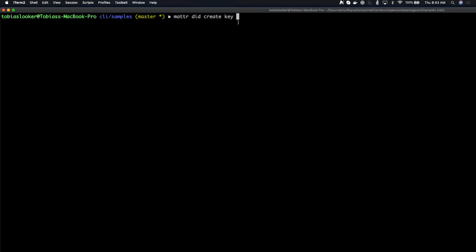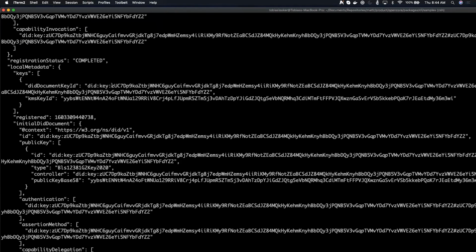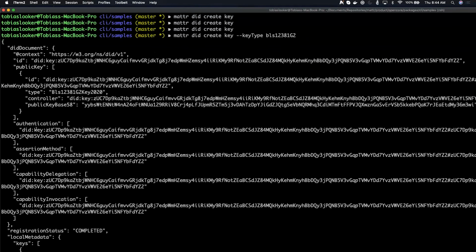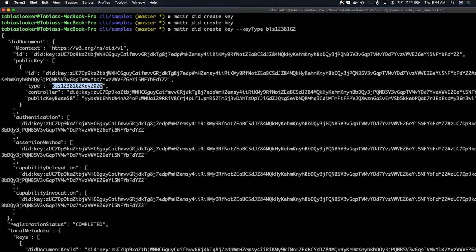Okay, great. So we're going to create a DID of method type key, and then specify the key type, because DID key can start with different key types. ED25519 is the default, which is a different curve. We're going to create one with BLS 12381 G2. And what you'll see is that it creates a BLS 12381 DID key. This is a BLS 12381 G2 public key, which is capable of doing BBS Plus digital signatures.